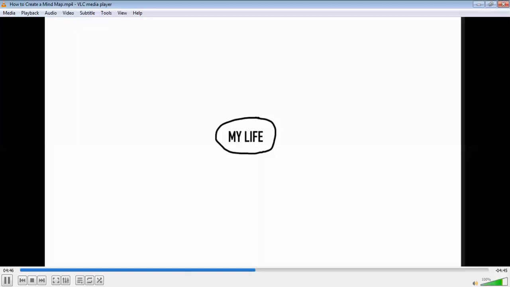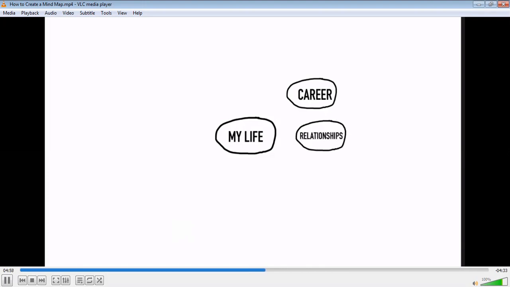Remember, it's all about capturing those thoughts. So to start with, we'll create a bubble called career. So let's use the term career loosely here. This is either you working for somebody else or you working for yourself. Next, we'll draw a bubble for relationships. And next, we'll draw a bubble for money.